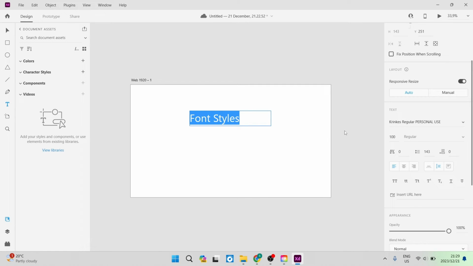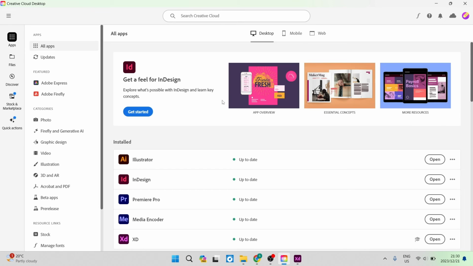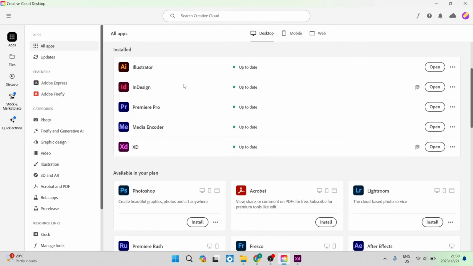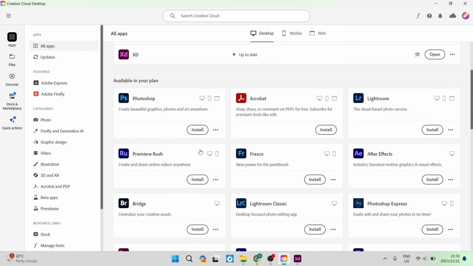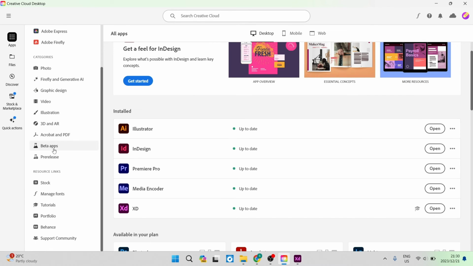So I'm now going to show you a second way of downloading and adding fonts to Adobe XD. If you go over to your Creative Cloud, this is what it looks like. If you'd like to download this desktop app, you can go to adobe.com and look for the Creative Cloud download button. You can download it. This is what the interface looks like. It basically shows you all of the apps that you have installed, as well as all the other apps that are available to you. And on the left hand side, you have a bunch of other options.